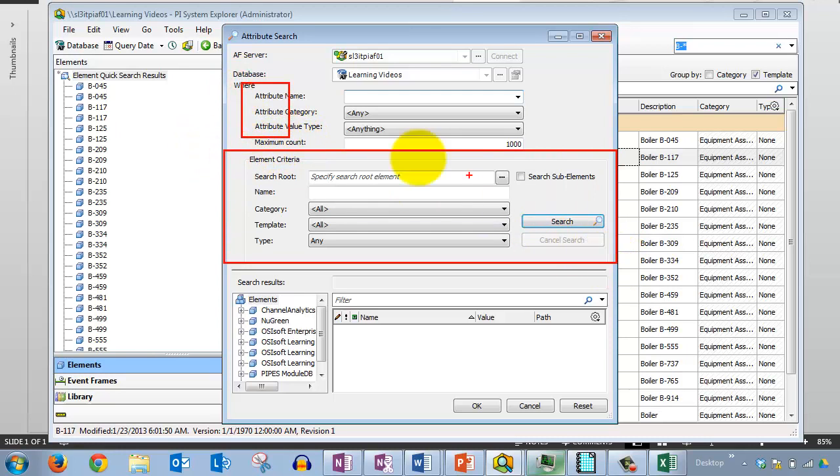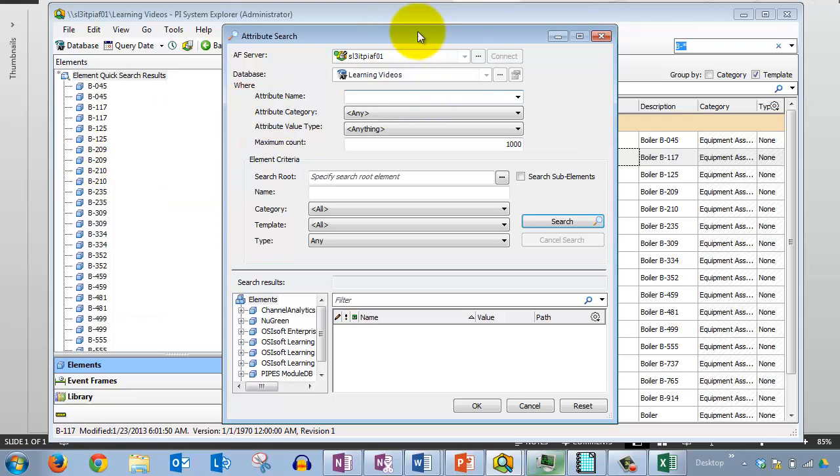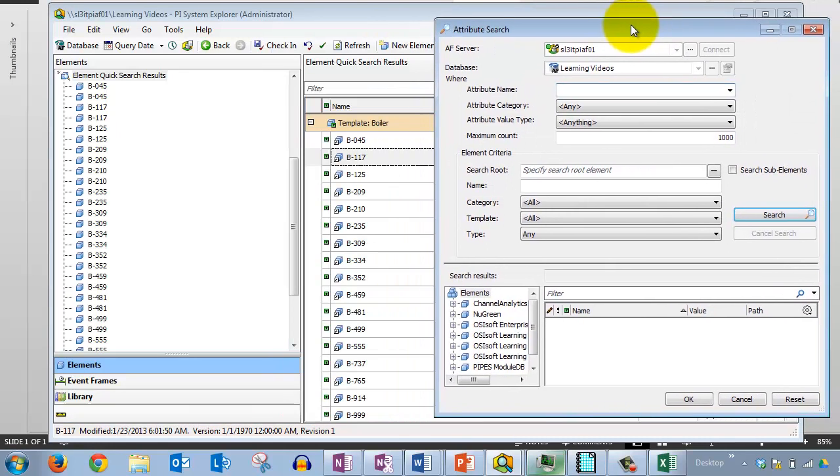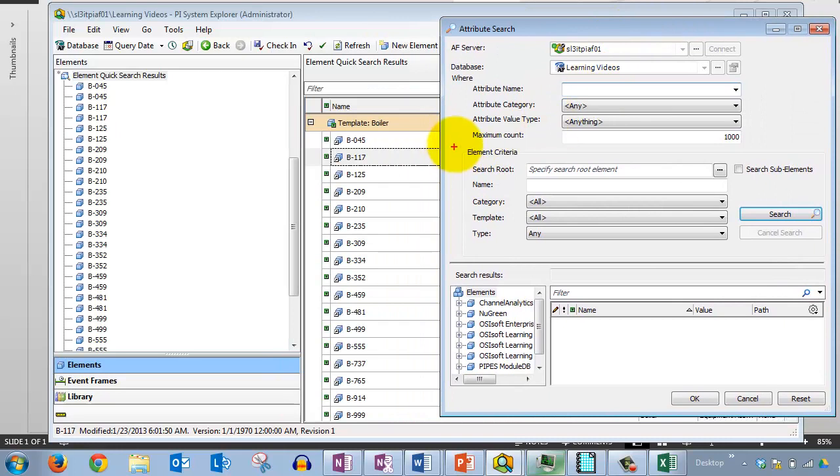So really, this search is kind of two searches in one. It's a search for an element, and then it's a search for an attribute. So there's a lot of options here, but we're going to sort it out to keep it pretty clear for you. The first thing that you want to know when I'm searching is, what kind of element am I searching for?